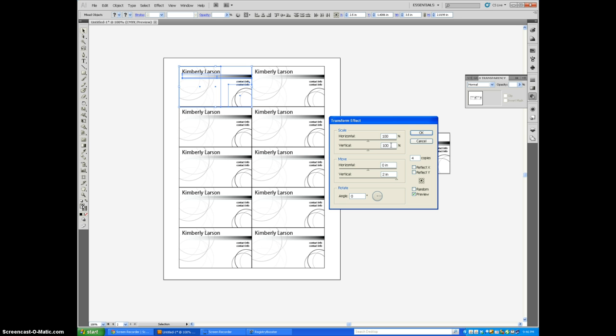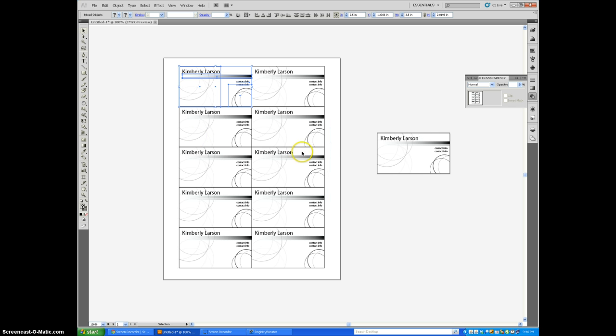Now I'm just clicking somewhere else. I'm not going to hit or enter anything changing it, but you'll notice that it now created the first one and it's coming down, and I have 4 more copies down below. I'm going to click OK.